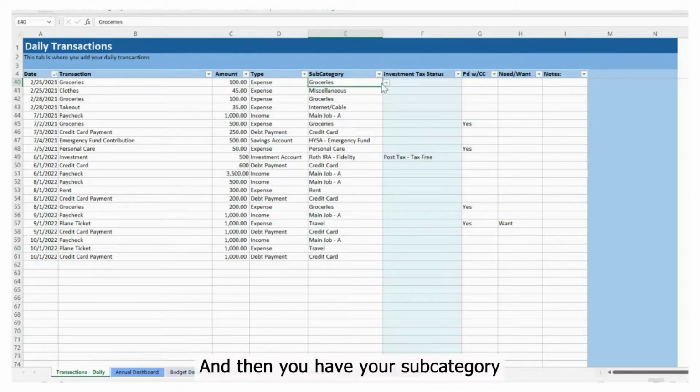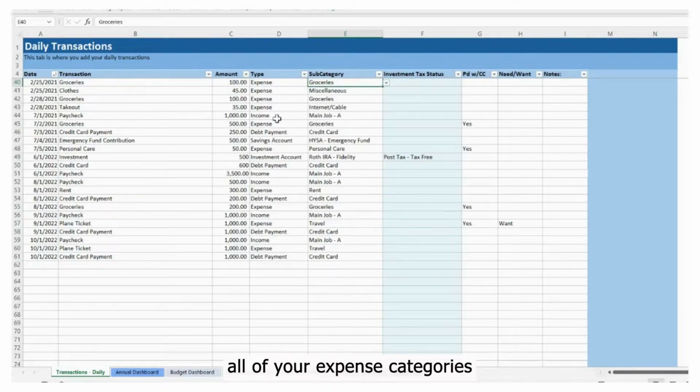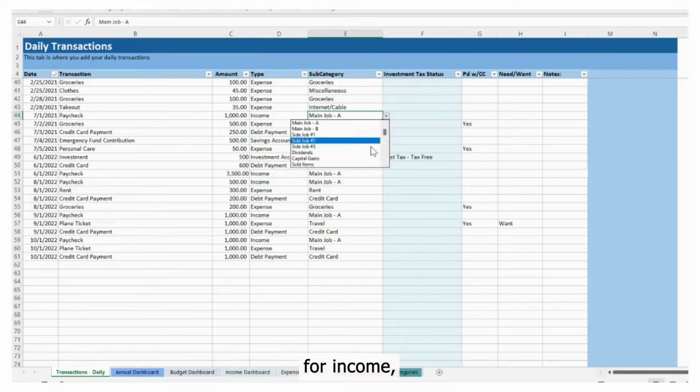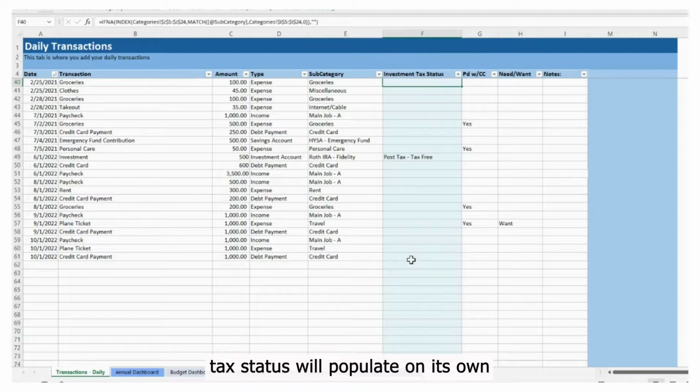And then you have your subcategory, and your subcategories all populate from the Categories tab based on what's in this column. So, for instance, for expense, you're going to see all of your expense categories. For income, you'll see your income categories. The investment tax status will populate on its own based on what you've already filled in the Categories tab.